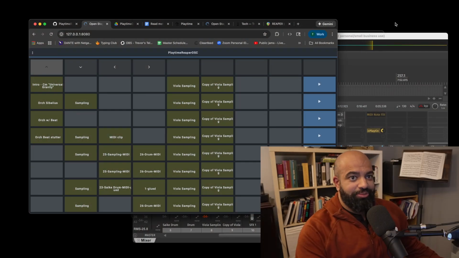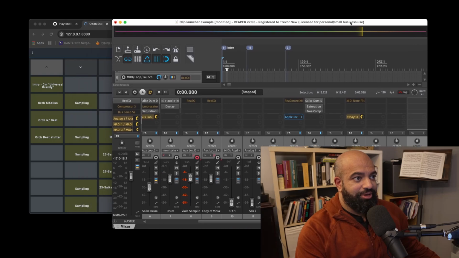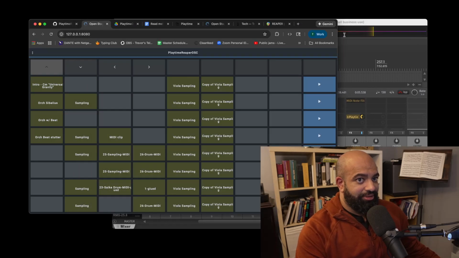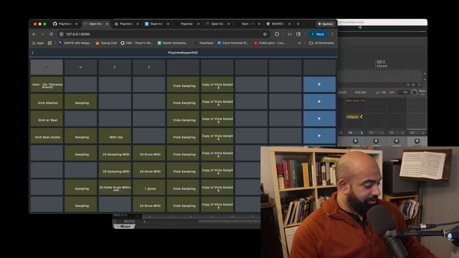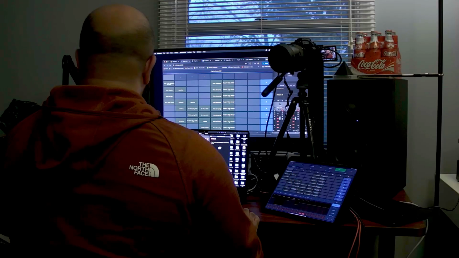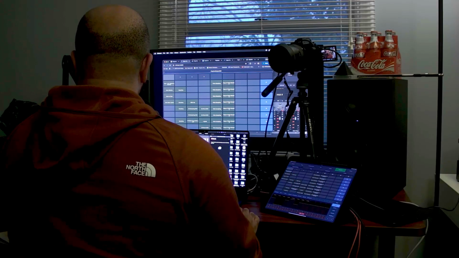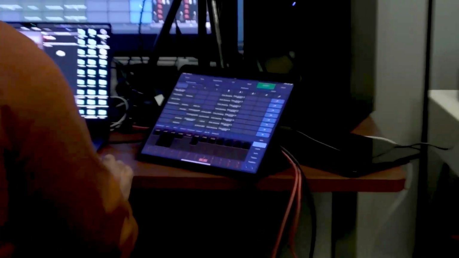And here, I'll show you what that looks like. So if we pop over here, this is Reaper. This is the template. It does clip launching. So simply click on this, and we have some beats and things coming out. Right. So I'm going to stop that. But what's great is that it actually works with an iPad, which I have right over here. Why don't we zoom in on that?